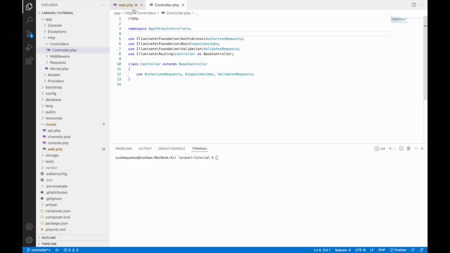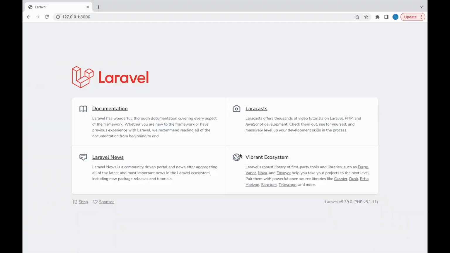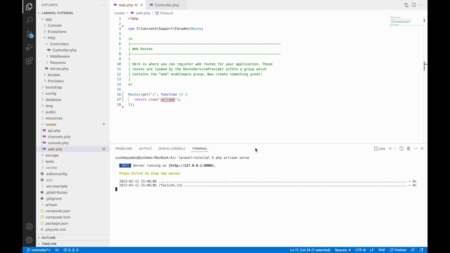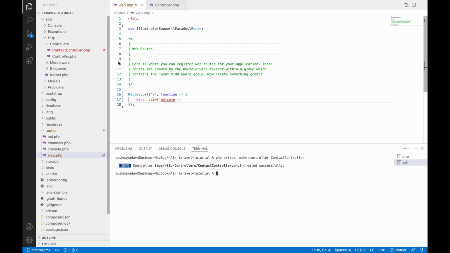In the route file, web.php, you can see the base URL is going to load one welcome page. So let's start our project. Write php artisan serve, then go to the browser and here you can see the welcome page is loaded. Let's start by creating a controller. Write the command php artisan make:controller, and firstly we will be creating ContactController. The ContactController file will be created in the Controllers folder. So let me open it.